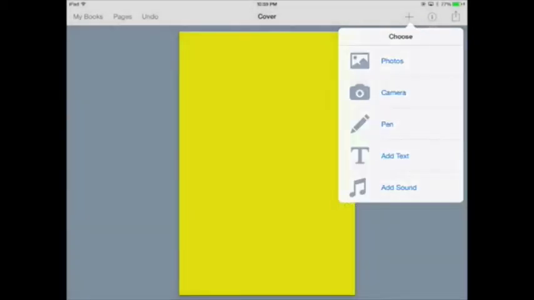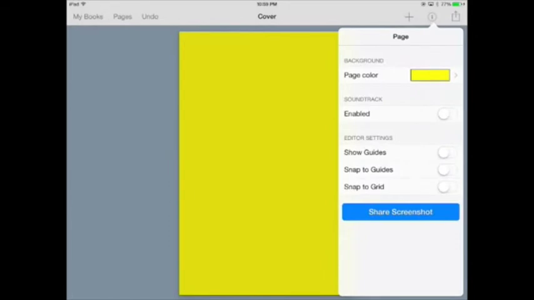So now that we've taken a look at how you can embed colors, you'll see there are a couple other options for you there as well. If you really want to get creative with your book, you can go ahead and embed a soundtrack.